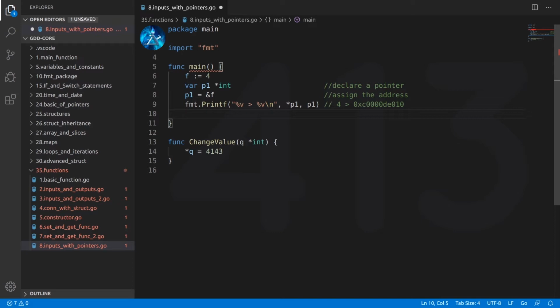In our implementation, we wrote *q and then we assigned a new value to that location. When we wrote *q, we access values of that specific object on a specific location, and we assigned a new value to that object. Let's execute change value function inside of our main function.